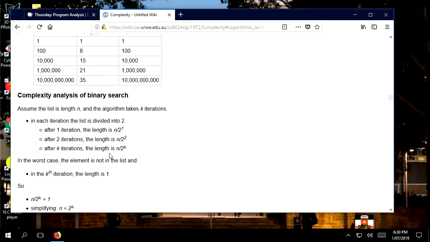So in the worst case, if the element is not there, at your Kth iteration the length will be 1, so n divided by 2 to the k will be 1. You then have to do a little bit of mathematics where you simplify, you multiply both sides by 2 to the k.